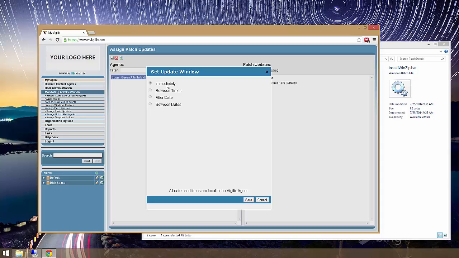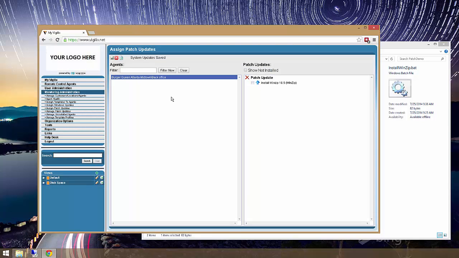We can do this immediately, which is what we're going to do, but you can also specify that this patch needs to be between certain times of the day, for instance from 2 a.m. to 5 a.m., or on particular dates or between particular dates, maybe only Saturday or Sunday between 2 and 5. But we're going to apply this immediately, and you'll notice that it's now gone into a status of updating the patch.